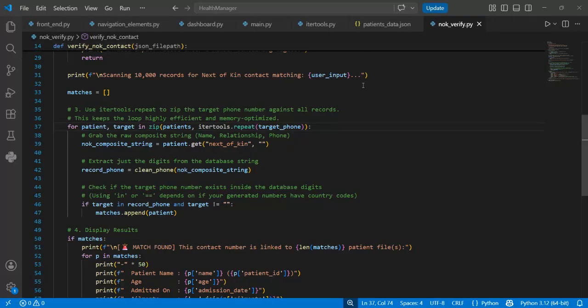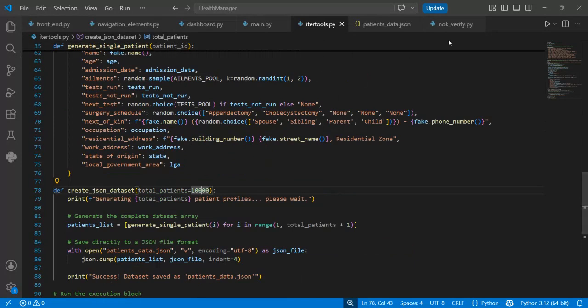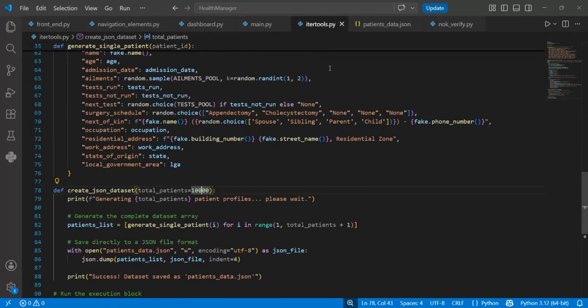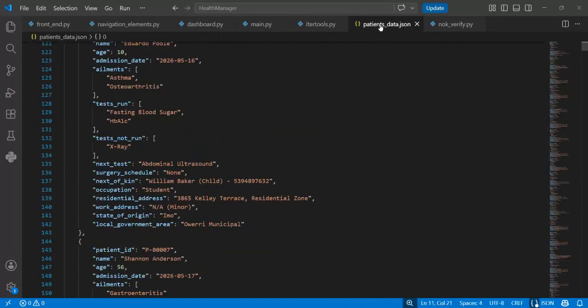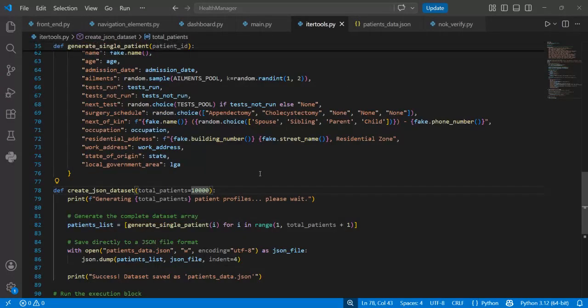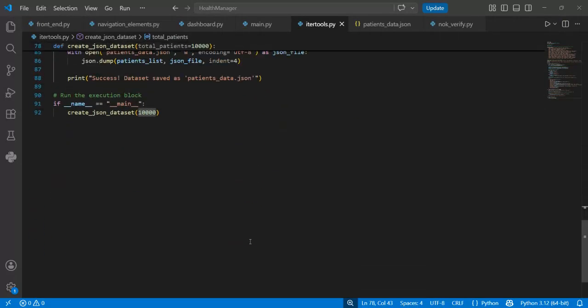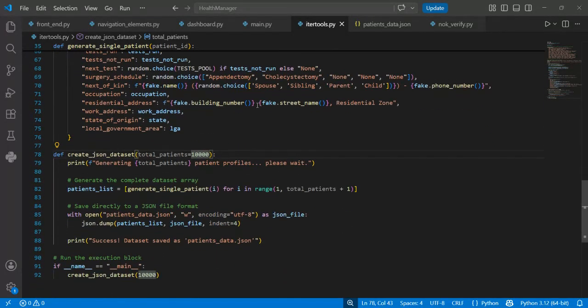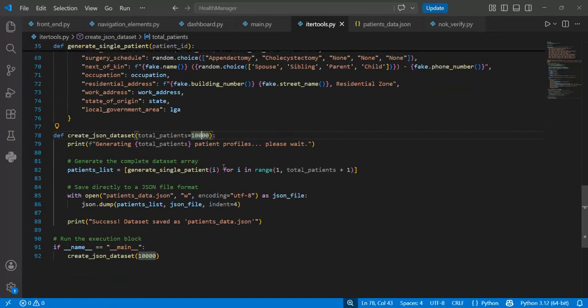So again, remember that you need to define two files. First, you define the itertools.py file, and then the knock_verify.py file. First, you need to run the itertools.py file so that you can generate your 10,000 patient data. If you want more data than 10,000, then you can change the value here in line 92. If you want to generate data for 20,000 patients, you can do it here.